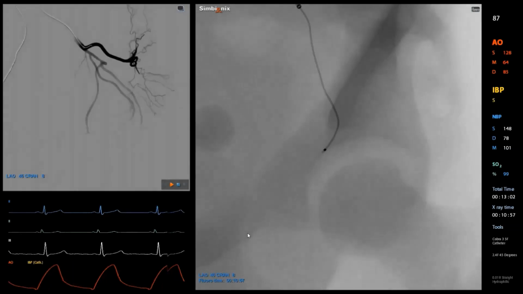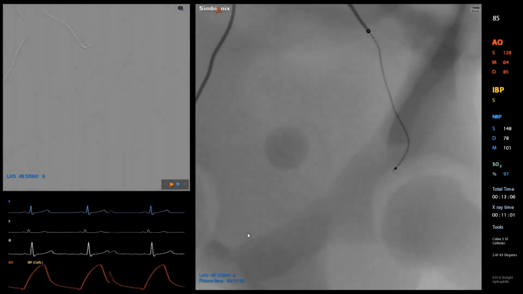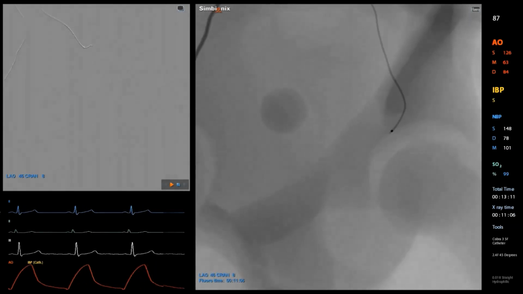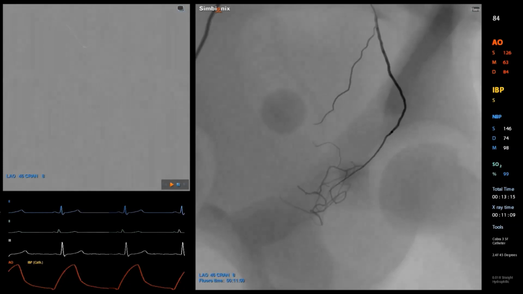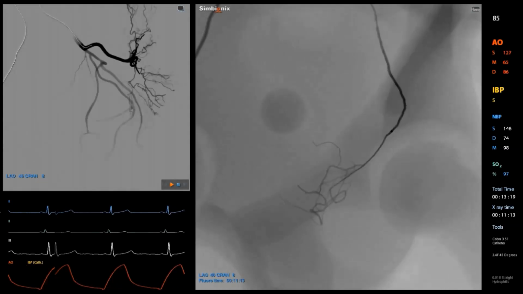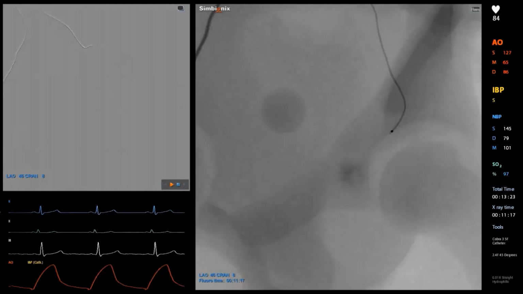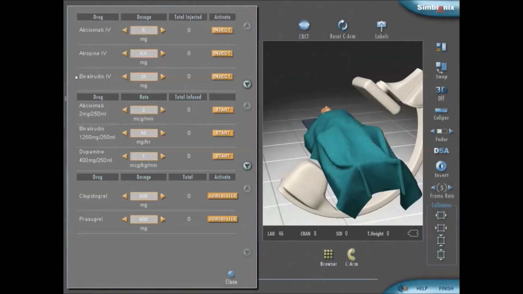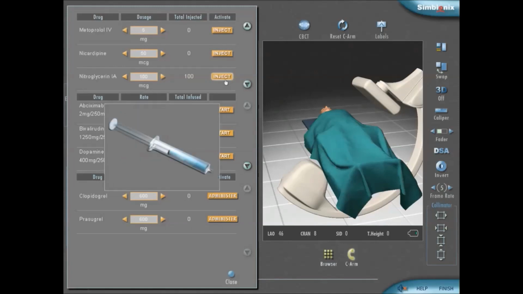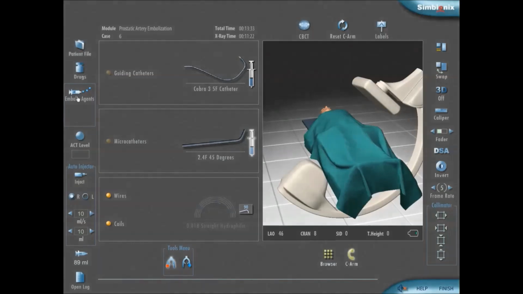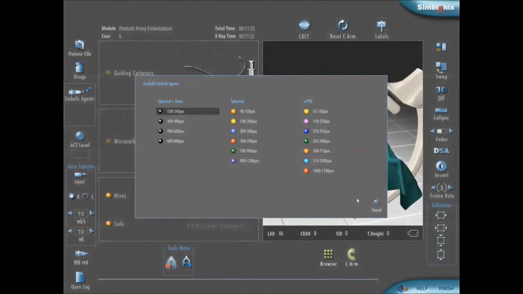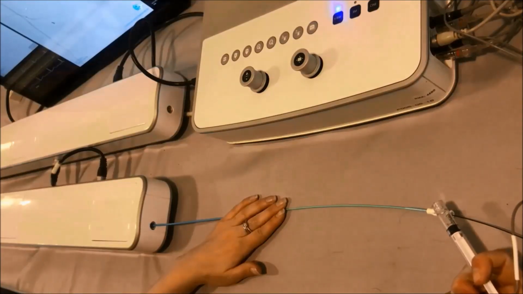Once we have that, you can get an arteriogram of the prostate, the left lobe, and start to inject nitro. You can start nitro before the arteriogram, or you should start it before the particle injection. I do recommend, mainly for beginners, to use 300 to 500 microspheres. It's really important to avoid complications and get very good results.